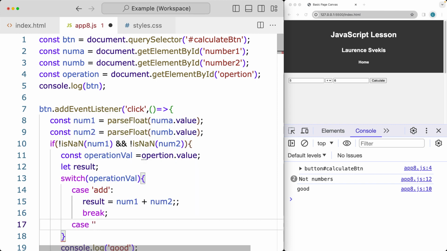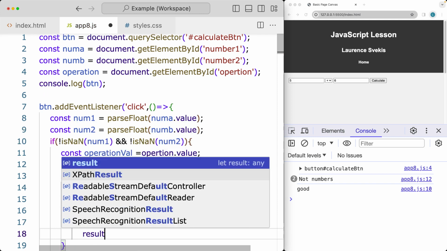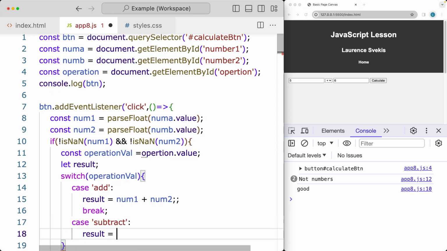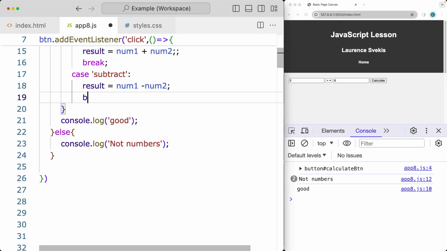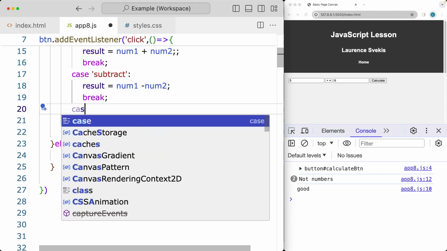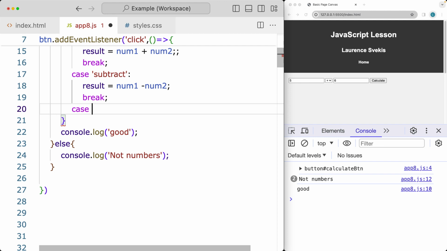So the next case is going to be subtract. And if we're doing a subtraction, then the result is going to be the number 1 minus the number 2. And just move that up a little bit so it's easier to read. And then break. Next case. And just do this for all of the cases.